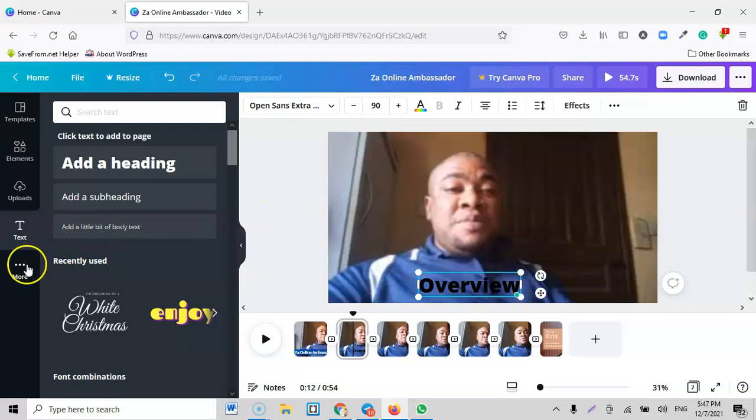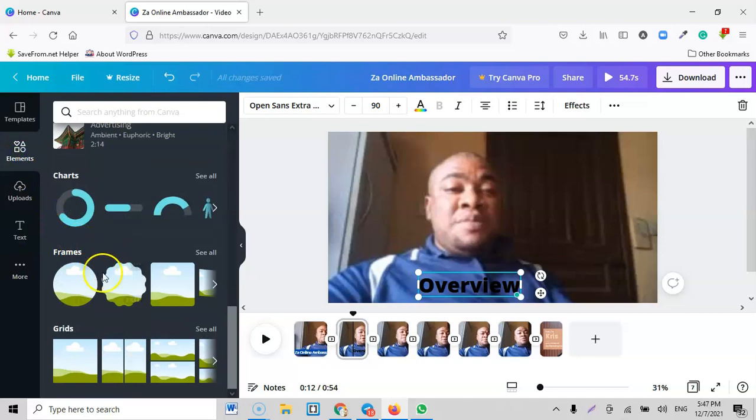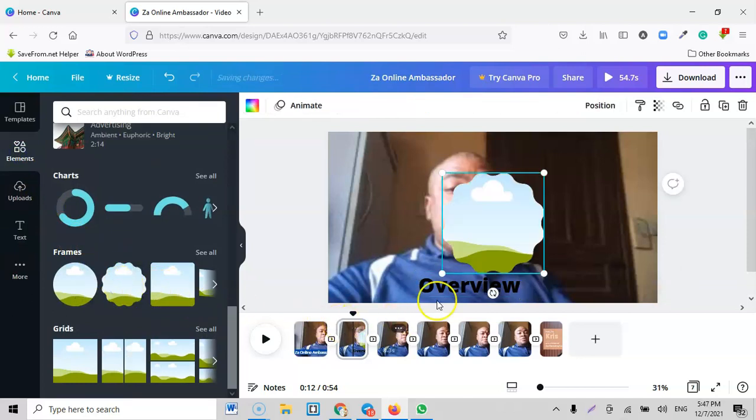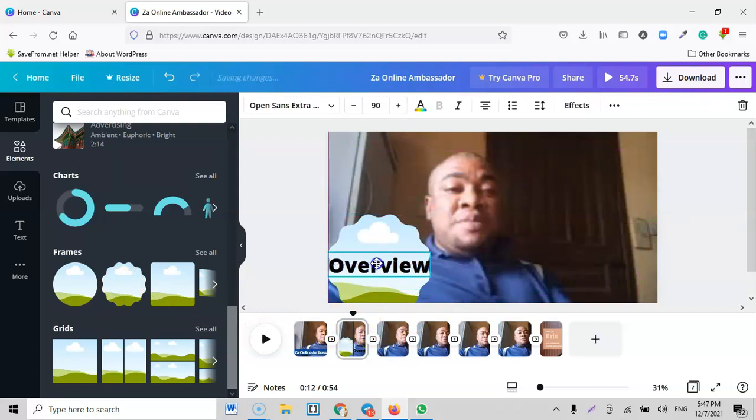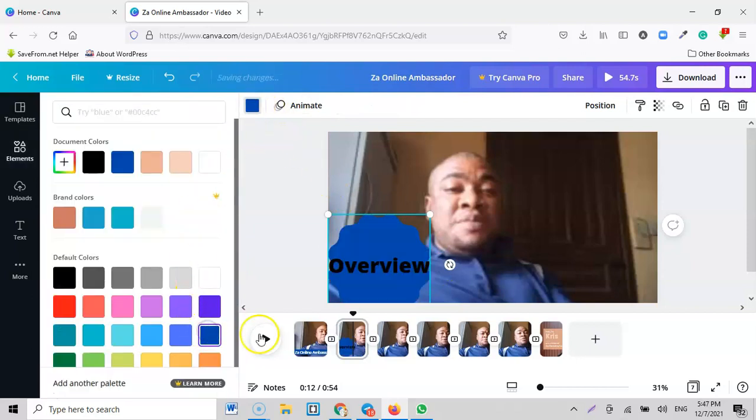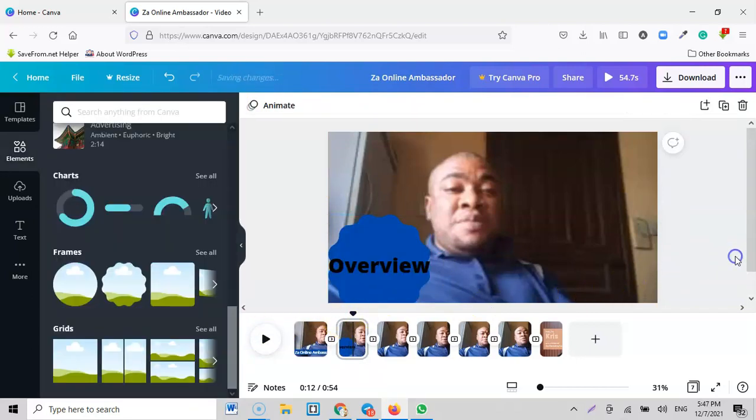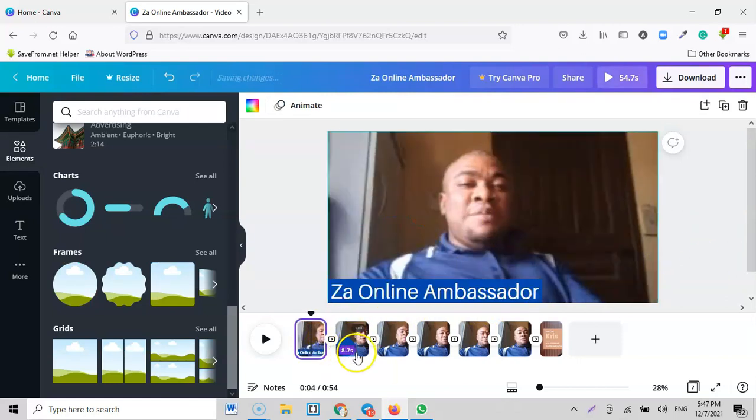Of course, you know what to do, right? So get the element that you're going to use on that very particular side. I can use this as an element here. Talk about overview. Okay, elements. Choose this one. So overview.